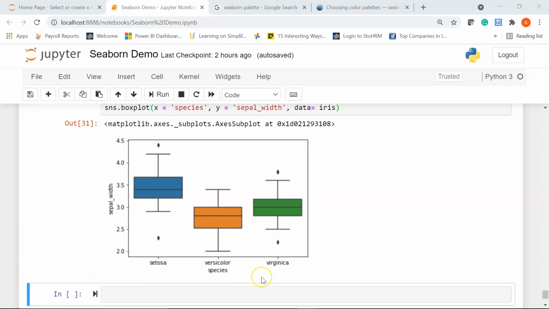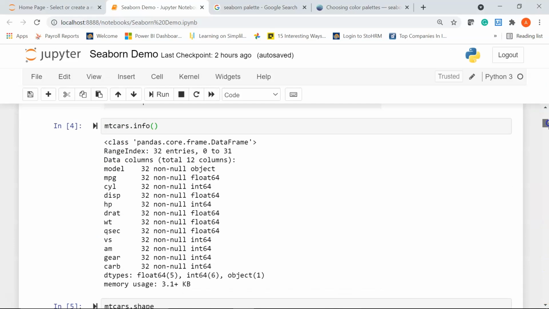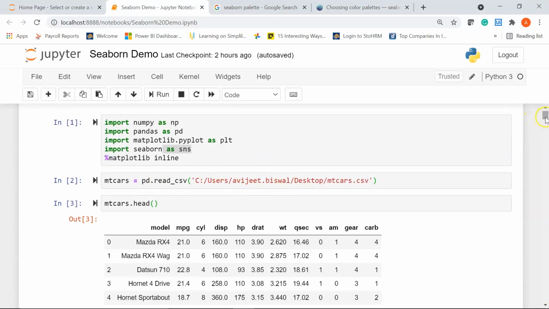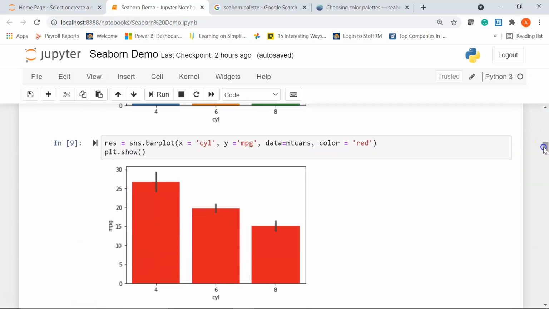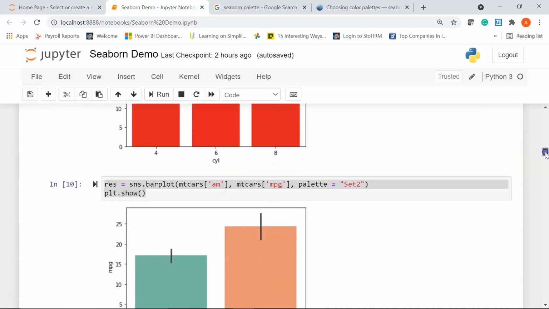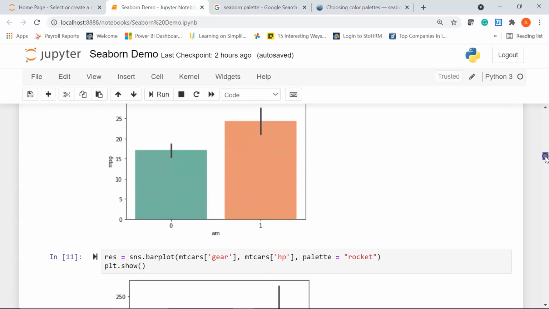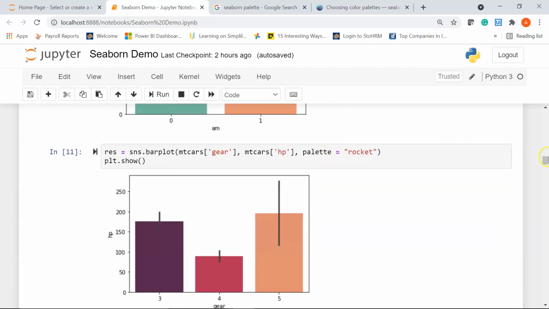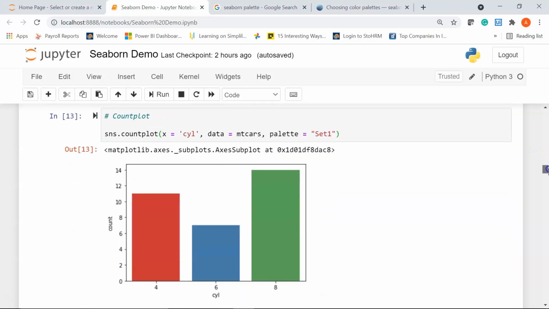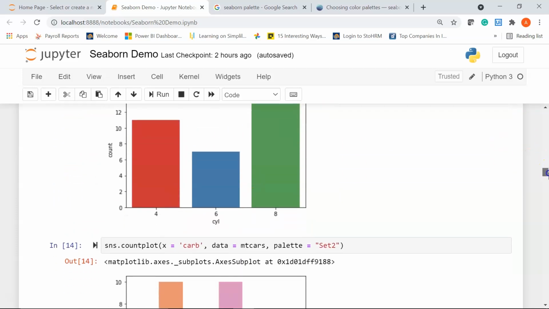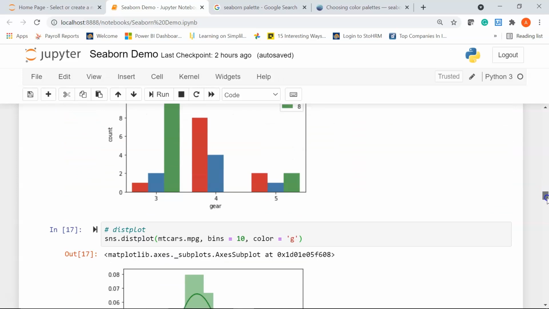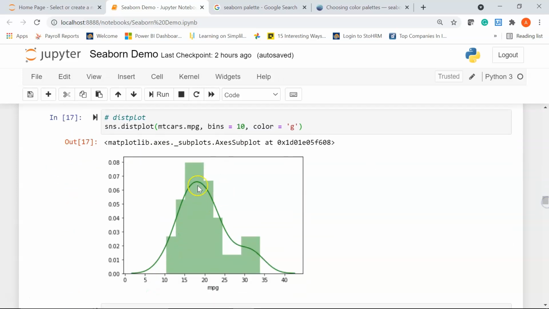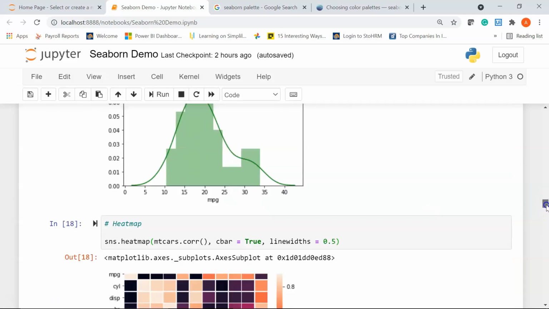Alright, so that brings us to the end of this demo session on the Seaborn library in Python. So first we imported our dataset. Then we saw how to create a bar plot. We learned how to use the color argument or parameter inside bar plot. We also saw how to use the palette parameter. Then we learned about creating count plots. Then we saw how to create a horizontal count plot. Now moving ahead, we saw how to create a distribution plot.